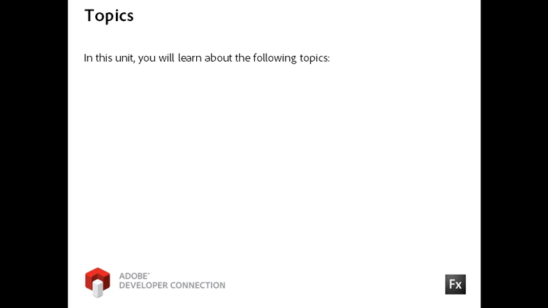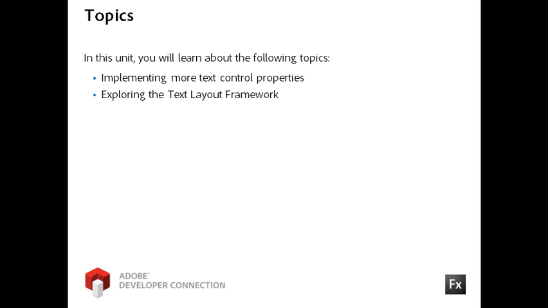In the last video, you learned about the 5 Spark text controls. In this video, you will continue to learn about properties available in the controls. You will also learn more about the text layout framework, including the flow elements that can be used to format the text.